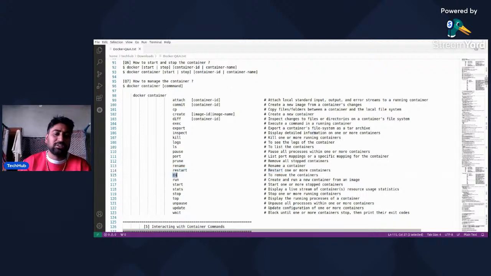Remove the container. That's it. Remove the container. You have to tell the container name or container ID. Run command we have seen already. It will create the container, run the container, and enter into the running container also. Okay, fine. Start the container.